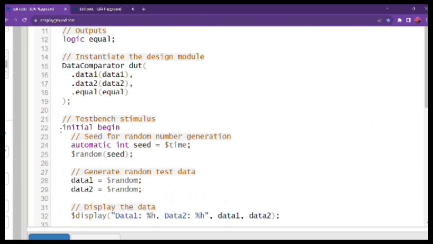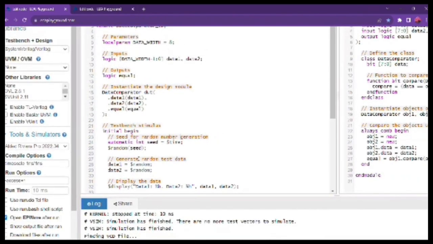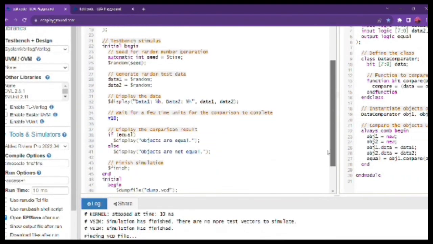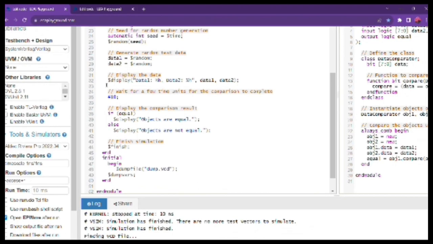Here we give numbers that are randomly generated. So we use seed generation, automatic int seed equal to time. Random of seed is an inbuilt function that generates numbers randomly. We generate random numbers for both data 1 and data 2, and then we display them, and as usual we dump the file, and then we end the module.